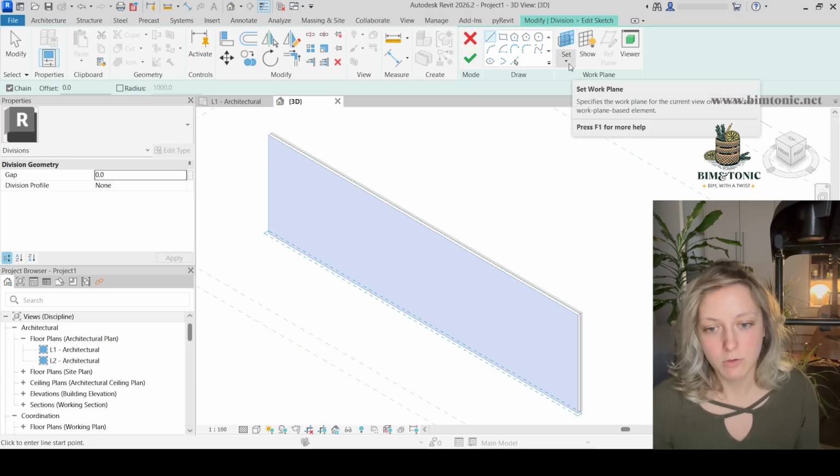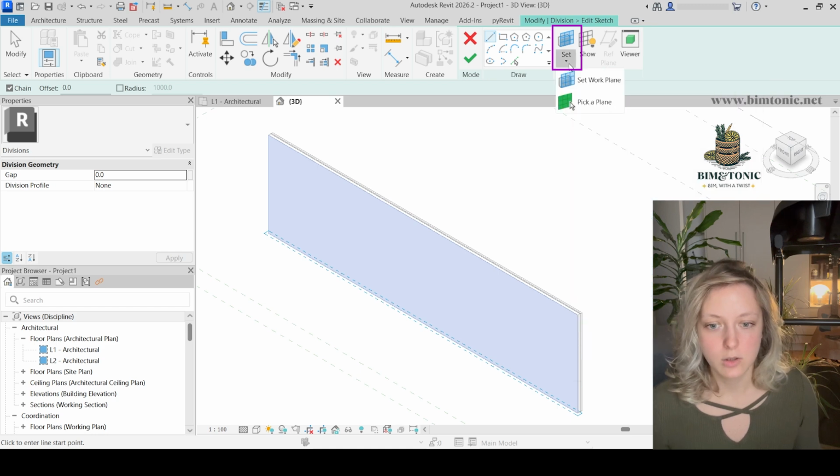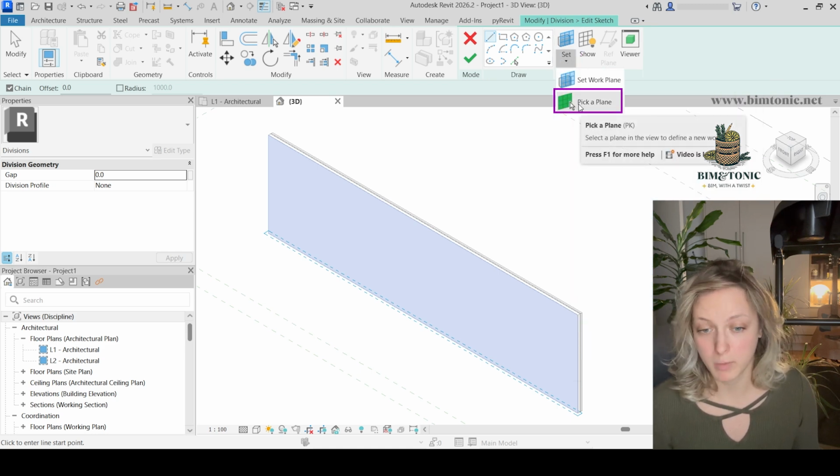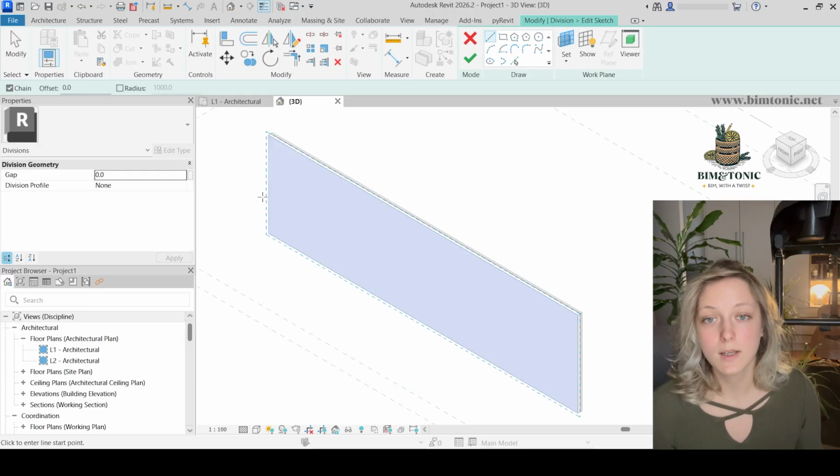First, what I have to do in order to continue is to set my work plane. So I go to this option, to this triangle, and I click on the pick plane option. This way I can pick the plane which I will be drafting in. And I will choose this last layer, its surface, and I will click on it. And now we can see that these blue hidden lines have changed.